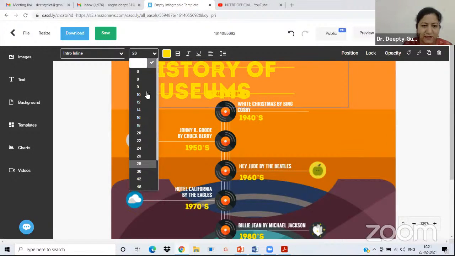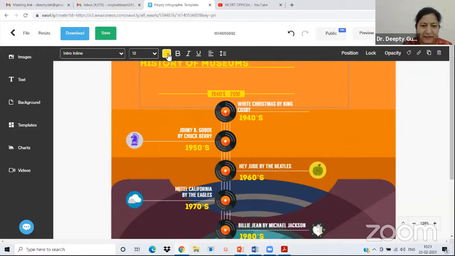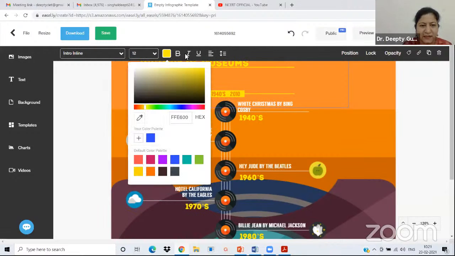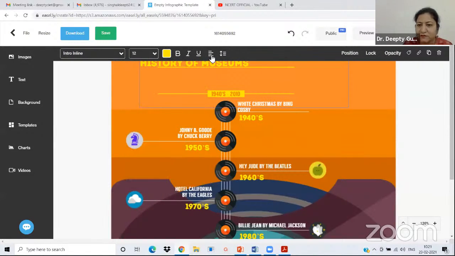It is 28, so I can reduce down the size. I can change the color. I can bold it, italics it, underline, and various spacing and all. The same kind of tool that I used in the Word. So I can change the position.